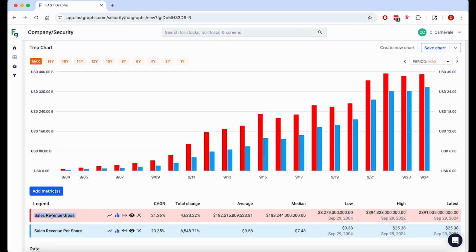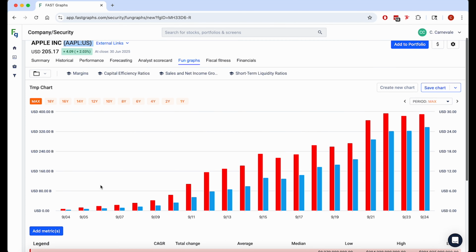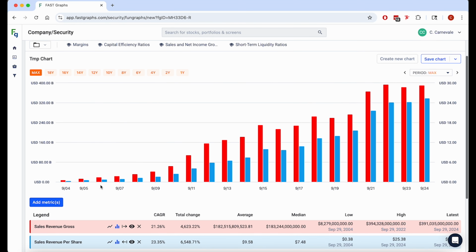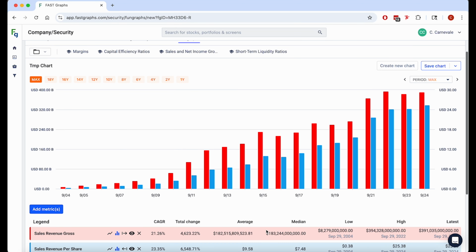I can see that sales revenue gross has grown at 21.26%, while the per share has grown at 23%. Now that's relatively in line. That means there's a little bit of share buybacks that were happening at this time, but I would say not a ton of manipulation done by Apple. Their actual sales grew at a good rate. So that's a really simple, quick way that I can use the new FunGraphs to look at that data.